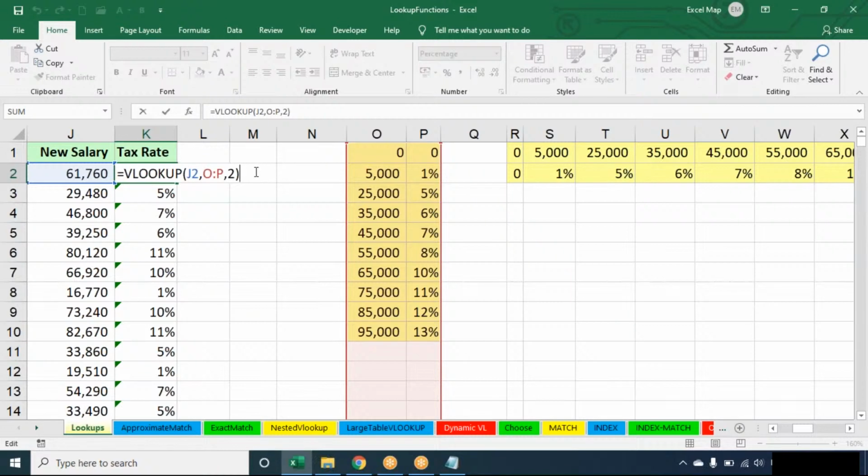This is only one sample example. I'm going to explain many lookups. Look at the bottom, many sheets are there, with different ways. This is the introduction. If you can understand this, the remaining are very simple.